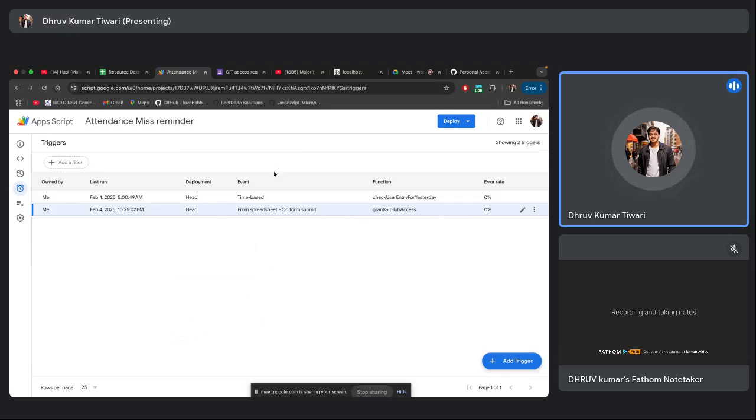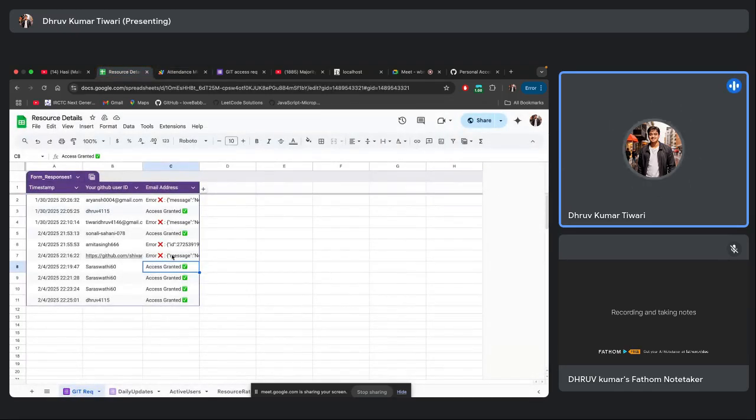Whenever the user submits this form, they will get an invitation link in their Gmail from our GitHub repository, and as soon as they accept it, it will be marked over here that access is granted. Until the user accepts the invitation from their email, it will be marked as error over here. And I think it's fair enough. No need to work on this as of now. Fine. Thank you.